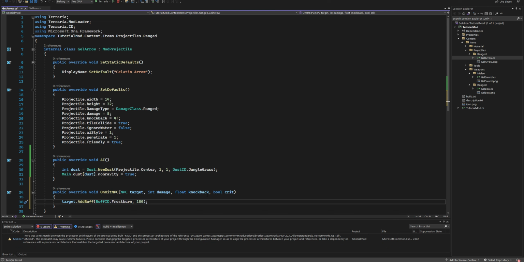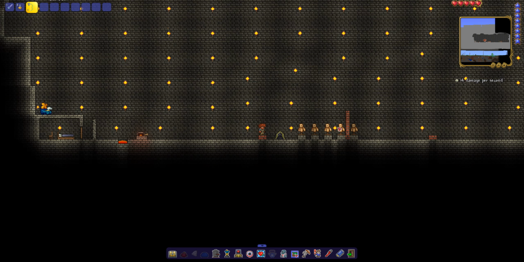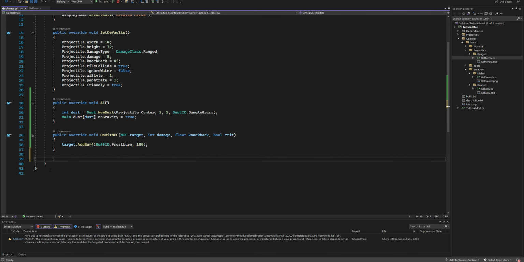Now let's test that out. There you go. Boom. Now it should inflict the Frostburn debuff. Okay, that's basically it.